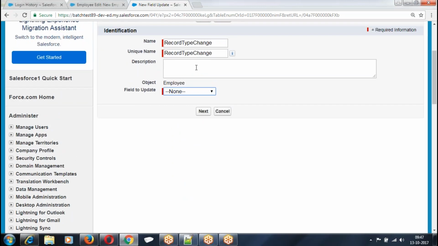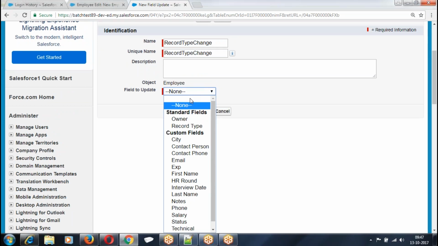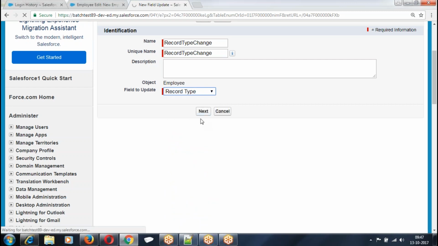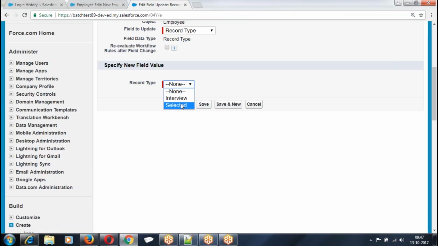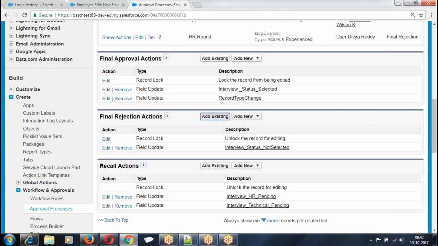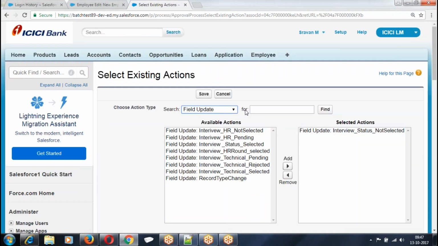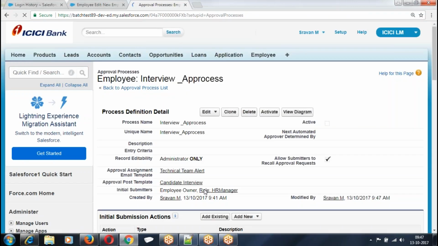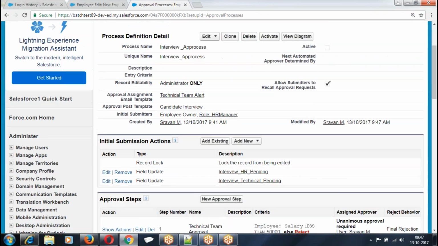Do you want to do it here or with workflow rules? Let us combine with workflow rules. If you want to combine with workflow rules, you can do it, otherwise we can do everything in the approval. So what I'm doing: employee record type. Approved or rejected, the record type value will change. So we are done with all this format. I hope the steps are clear.